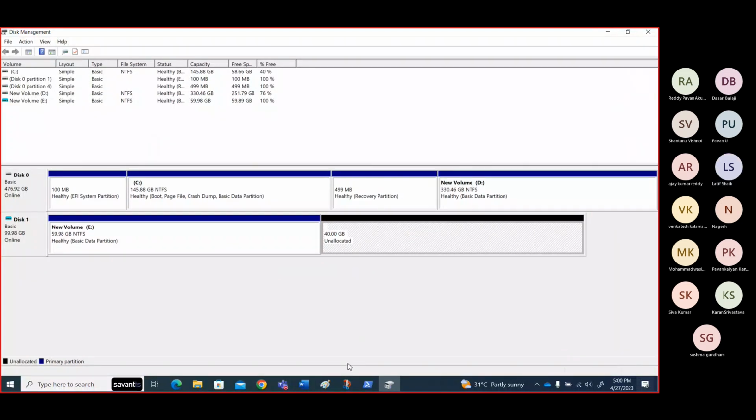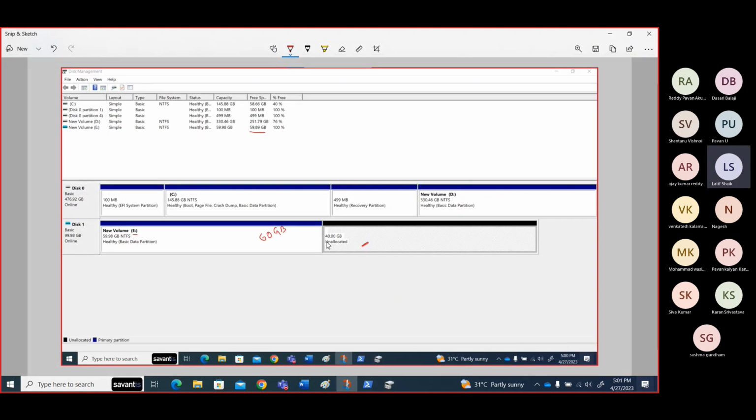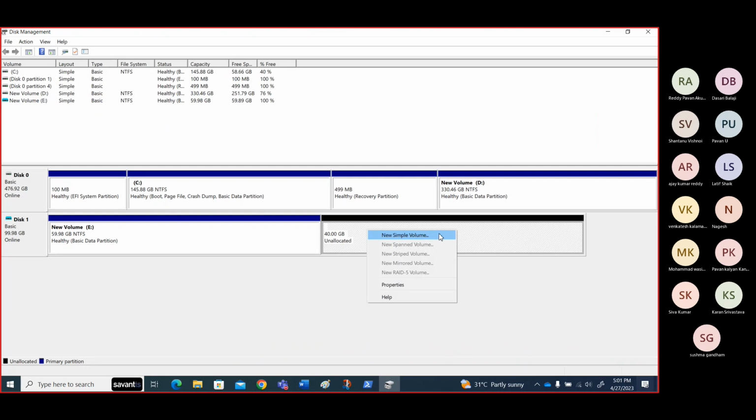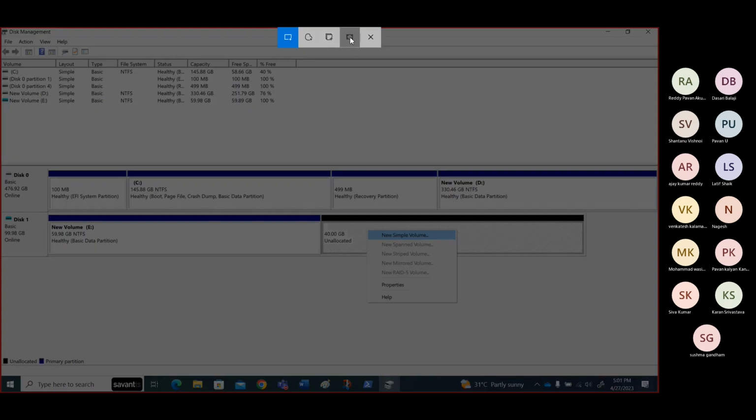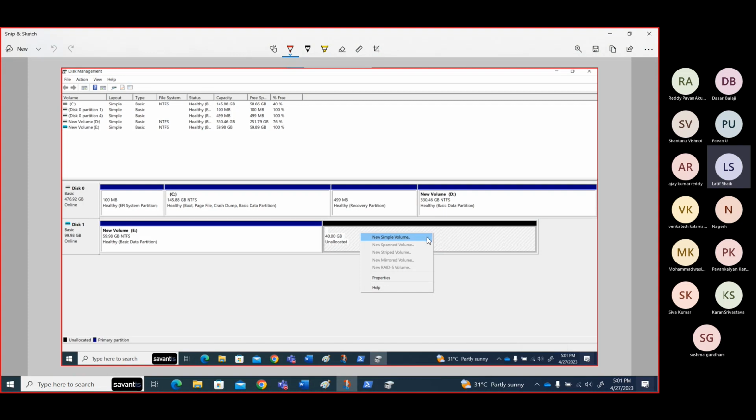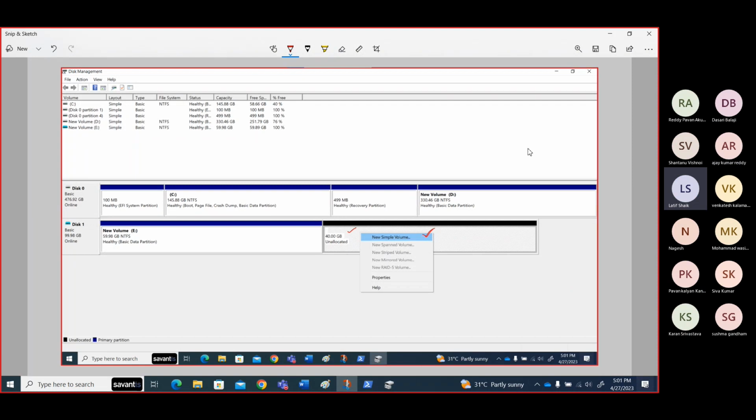Next, guys, I want to create a 20 GB drive in this 40 GB volume. I want to create the 20 GB volume. So I select this one, right click, and select New Simple Volume.